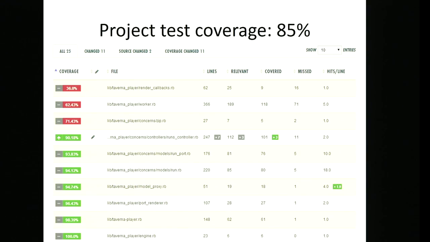So we've got 25 files in this project, all but 9 are at 100%. Only 3 files are underneath 90% coverage, but one of them's at 36, and that could be a big danger, especially if it's high churn.